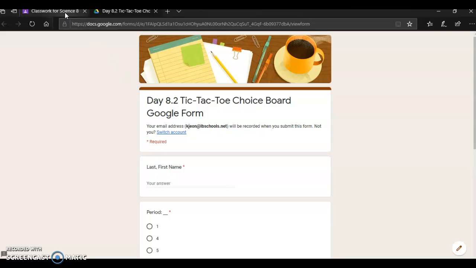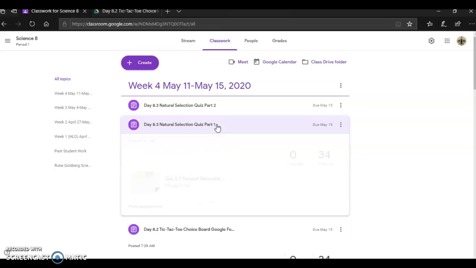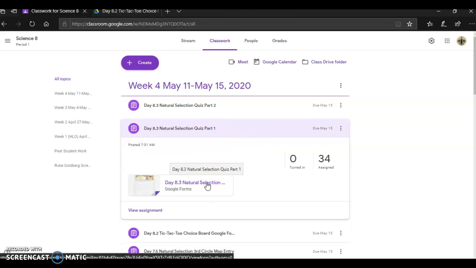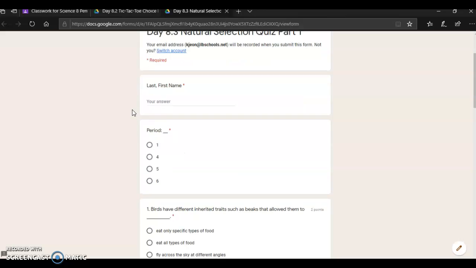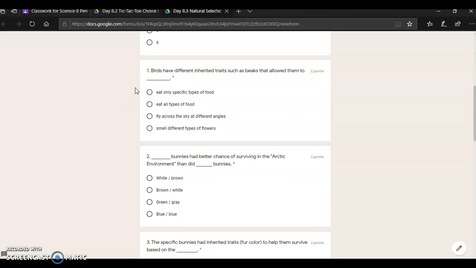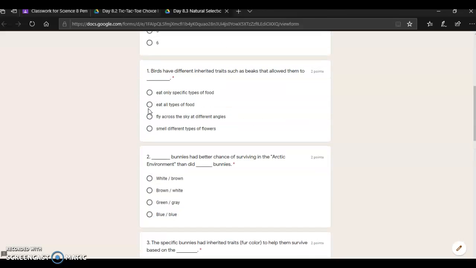Okay, let me show you where your quizzes are, right? So we're going to go back to week 4, classwork, and then in part 1, so you're going to start with part 1, day 8.3, natural selection quiz part 1. Now, all these questions are multiple choice and true and false, so you're going to be able to see your scores as soon as you submit them.